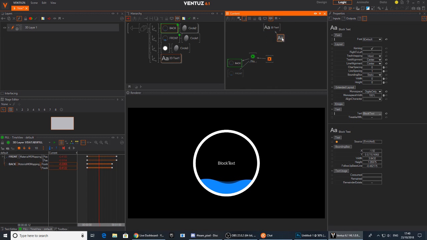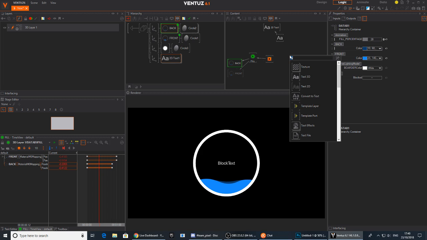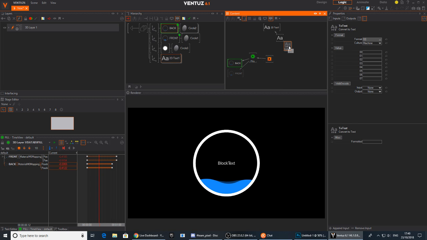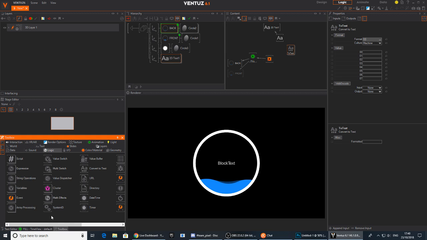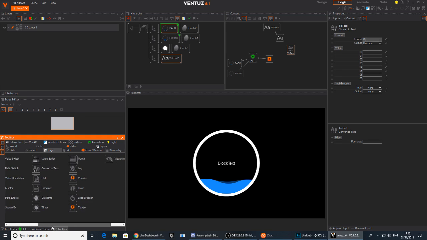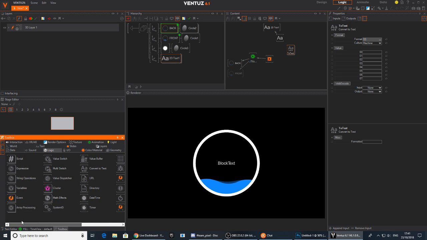So what we need is a convert to text. You can find this in the toolbox as well. So if you go into logic, where is logic? There should be a convert to text. Where am I looking? I thought it was in logic.